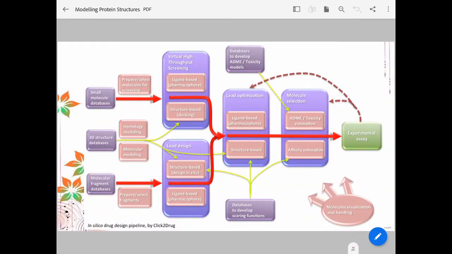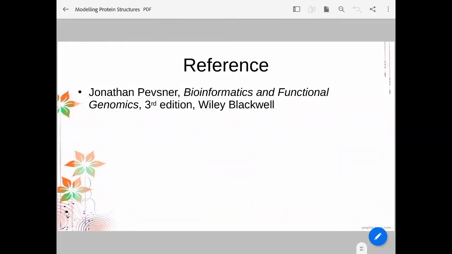So why do we need to predict the structure? One of the applications of structure prediction is in drug design. So if you have a structure, you can do structure-based docking, and you can infer a possible drug candidate for a certain receptor, enzyme, or target protein. So that's it for this laboratory part of the lecture.